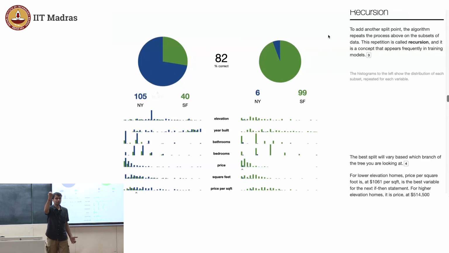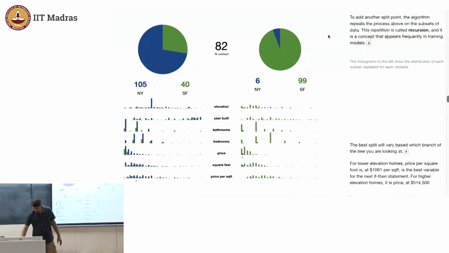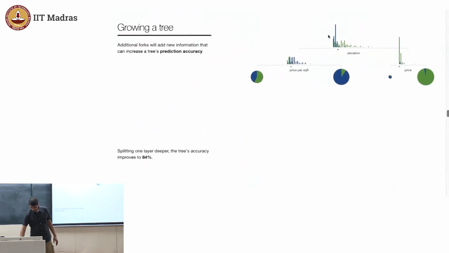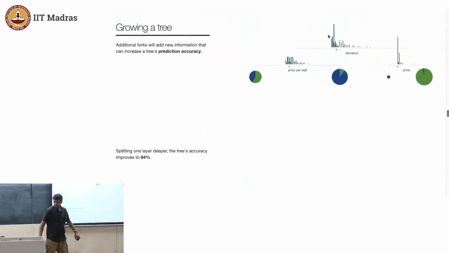Once you've done the first node, building each of these other nodes is the same thing. There is nothing really different there. You once again search, let's say for the left node here, over all attributes. Let's say price per square feet. Technically, you could search over elevation again, but it's not typically useful. That is possible, though. So you search over all possible 7 attributes and all possible thresholds.